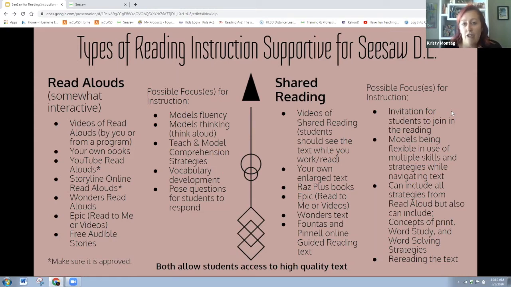Or in sharing your screen, you can use lots of different programs such as Epic, Wonders, and Raz Plus books, of course, or Reading A to Z. And if you're a first grade or second grade teacher who is using Fountas and Pinnell guided reading and you have the online resources, they recently released all the books onto the online resources for use in the shared reading setting.